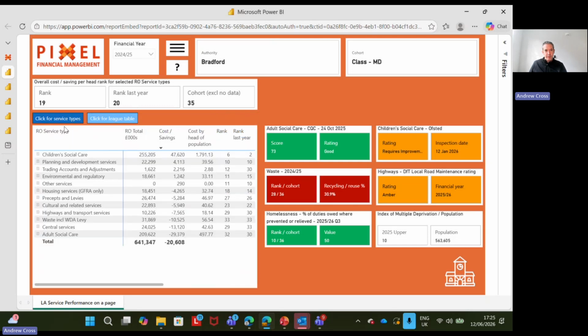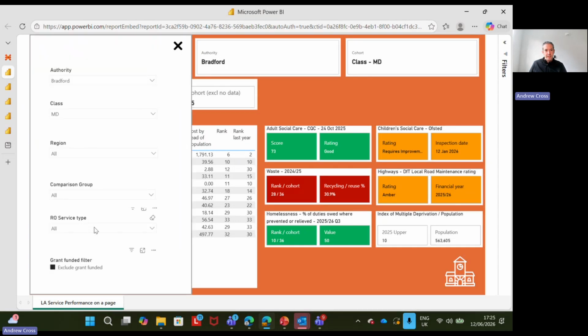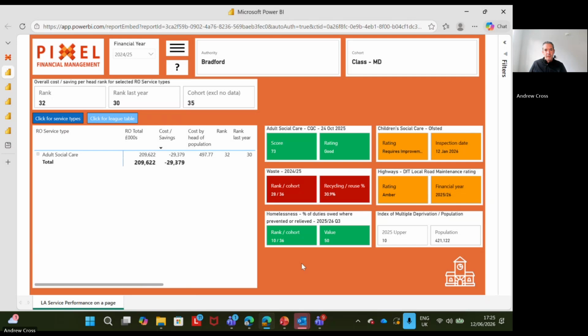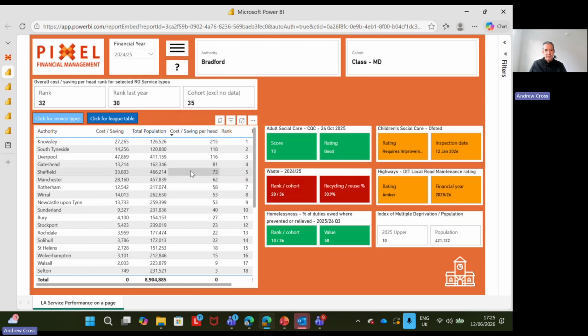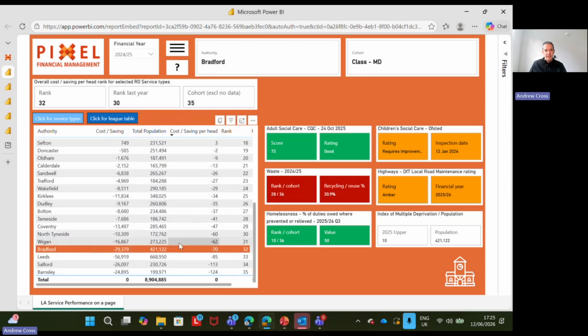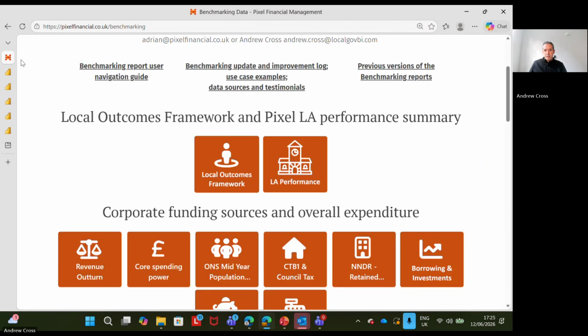Now that kind of thing can be done for any service area. So before we were looking at that cohort of services, but if I wanted to go onto adult social care, for example, I would click onto here. I would go onto there and select. I'll just go and find adult social care. So that'll just limit this to adult social care, and I can click into there for the table associated with adult social care, which we've seen before. Okay, so that's the LA performance.